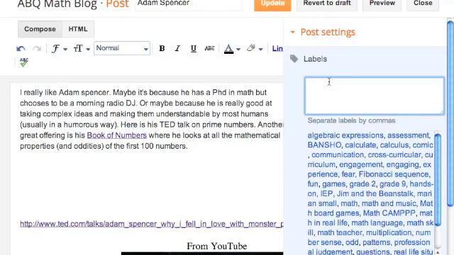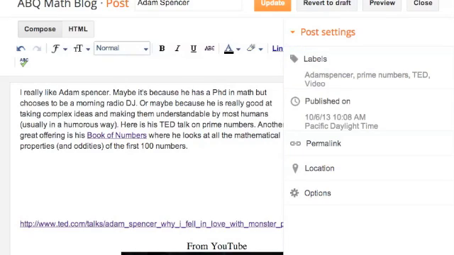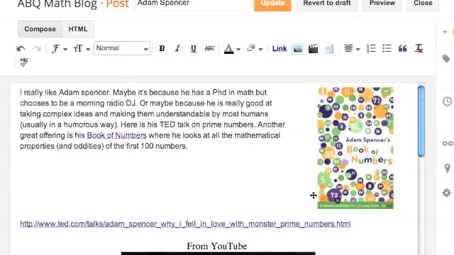Here's one I'm going to put in, so Adam Spencer. So that's one tag I have for this. This is about prime numbers. This is a TED Talk, and it's got video in it. And so now I can actually search via tag on the site, and it's a little bit easier way to search that particular post.